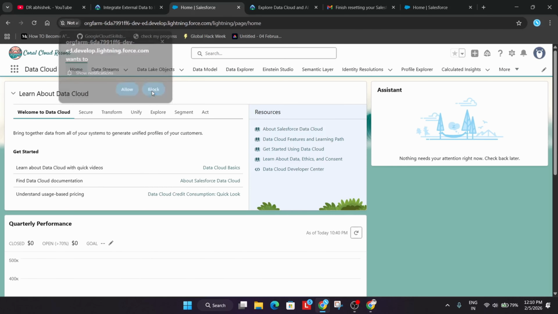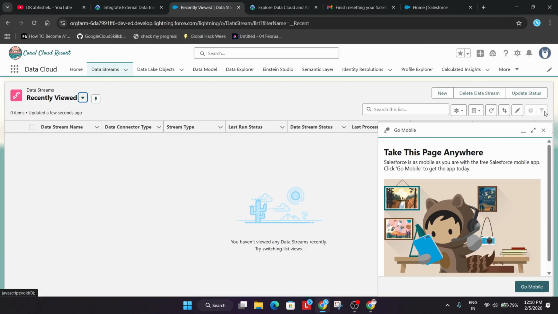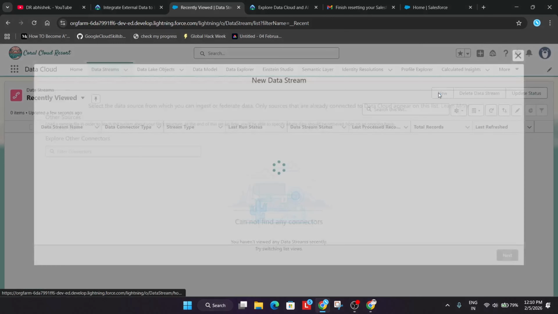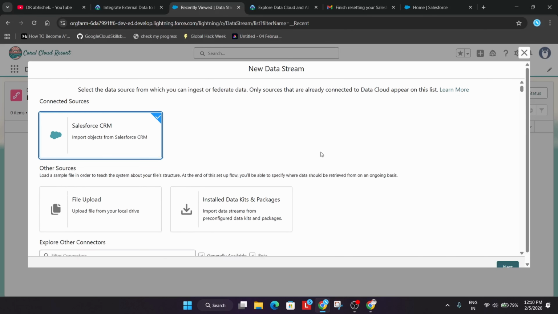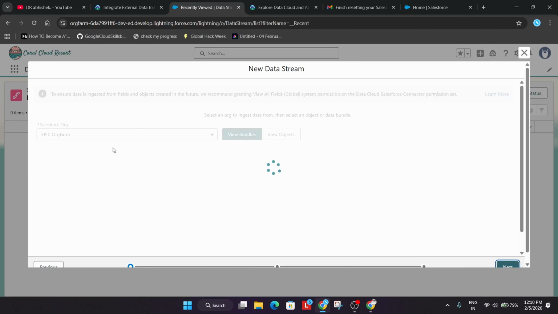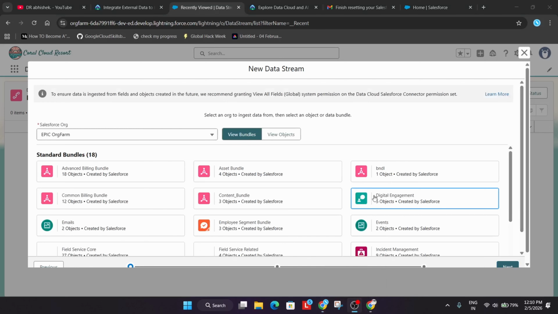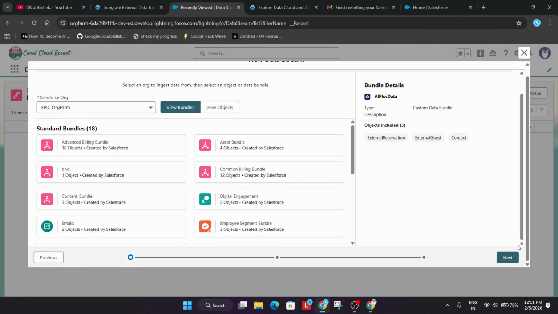Now from here, just click on data stream and simply click on new. Now from here, just select Salesforce CRM, then next. And from here, we have to select AI plus data. Wait for it to load. It will take a few seconds. From here, we have to select AI plus data. Click on next.